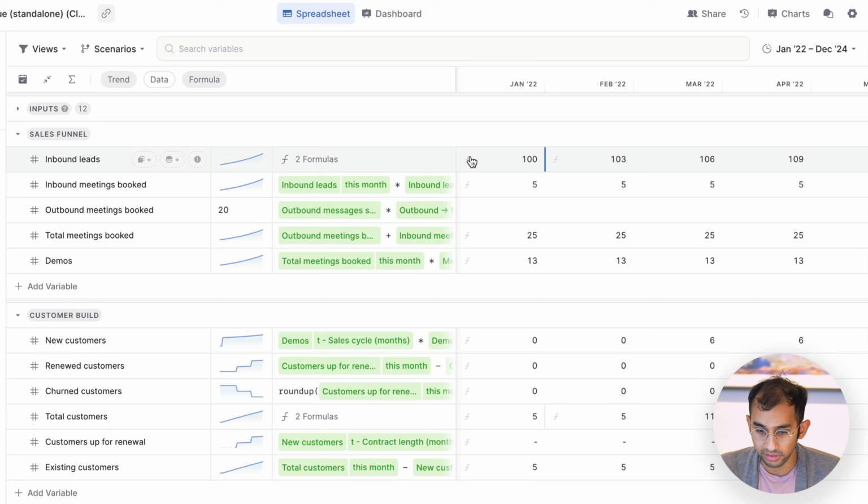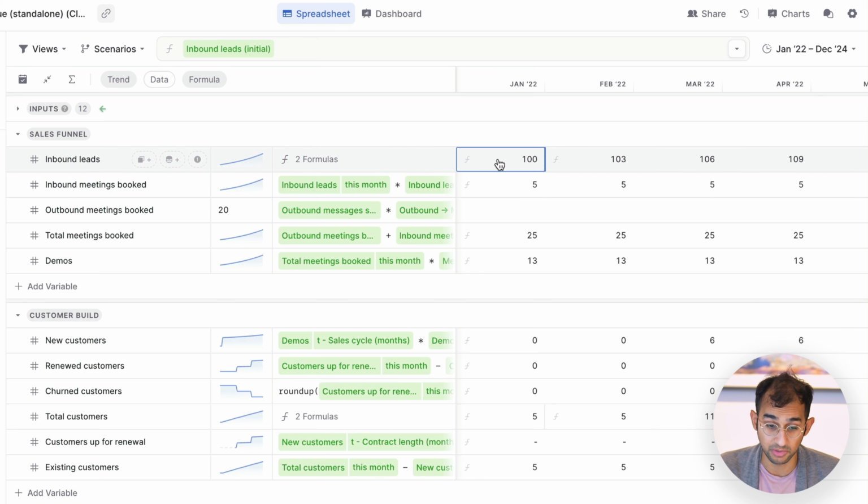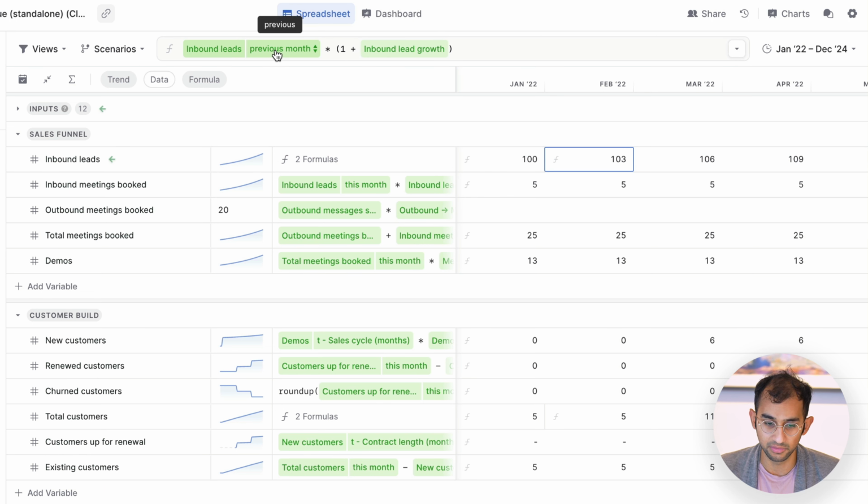Any cell with a little F symbol, a formula symbol, has a formula that starts in that cell. And so we have an F symbol here for January. And so you'll see that for January, the formula is equal to the inbound leads initial assumption from our input section. We also have an F symbol in February. And if we look into February, we'll see that the formula here looks at the previous month's inbound leads and multiplies it by the growth rate.